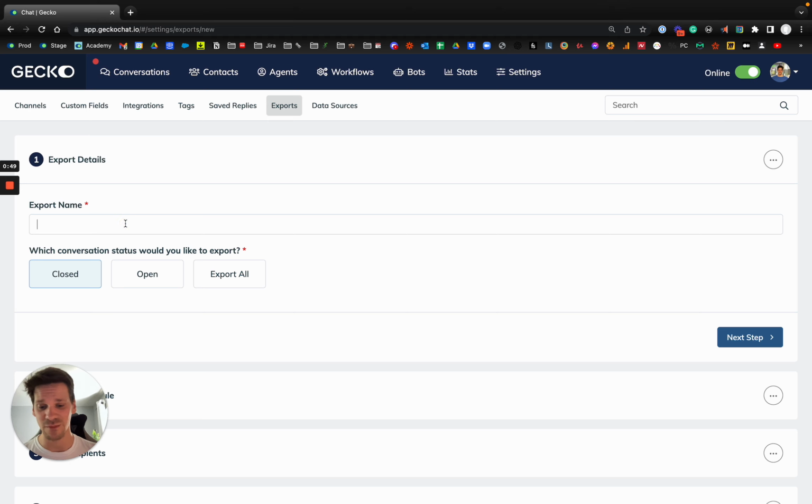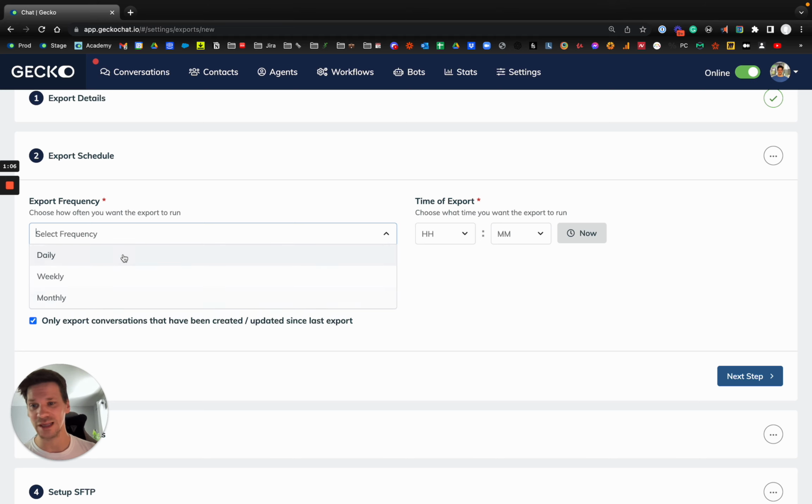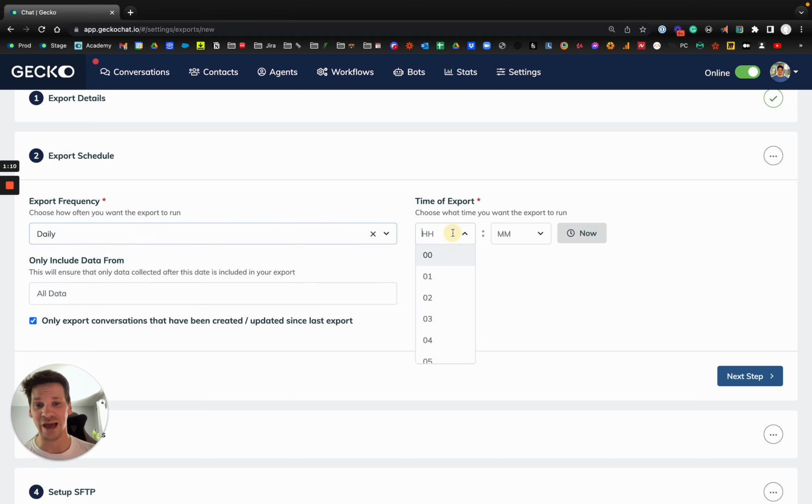Begin by giving this a name. And then tell Gecko, do we want to include all conversations or just the ones that are closed or just the ones that are currently open? Typically, most people do tend to just go for the closed ones, especially if it's a recurring export. We then tell Gecko how frequently would we like this to run, so daily, weekly, or monthly, and specify which time in the day you would like this to run.